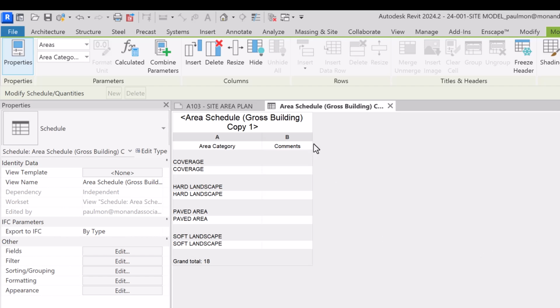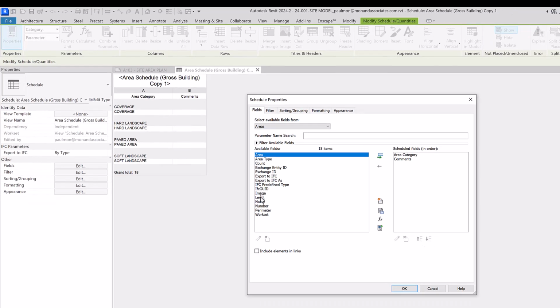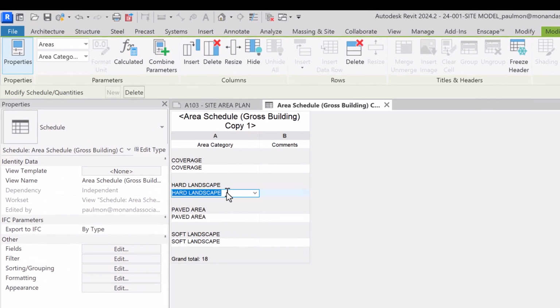Now, rather than comments, I'm going to use another field for sorting. In the fields, I want to see if there's number per work set. Okay, looks like I'm going to have to use comments as a subcategory for sorting. So in here, I'm going to copy this, Control C, and in the comment, Control V, hard landscape, and then soft landscape, Control C, Control V. So now I have this inside comment.